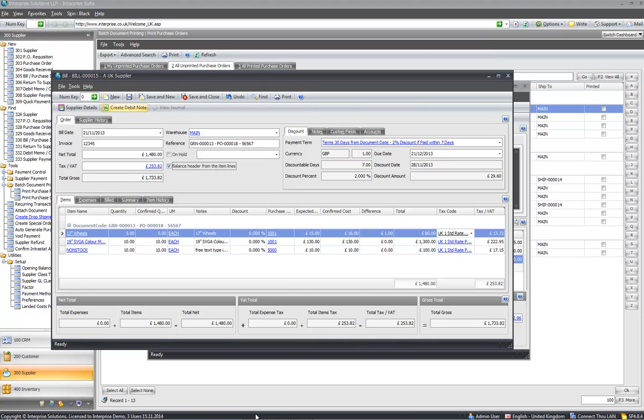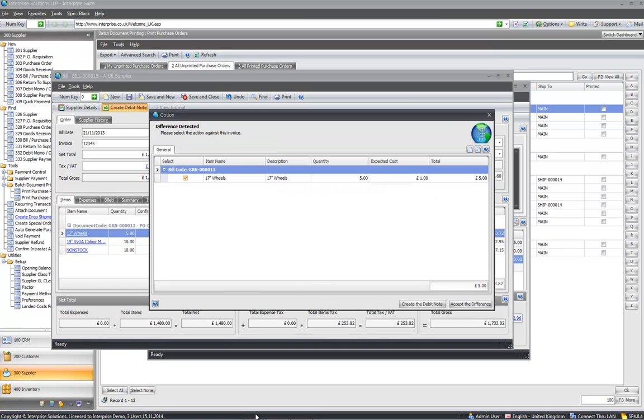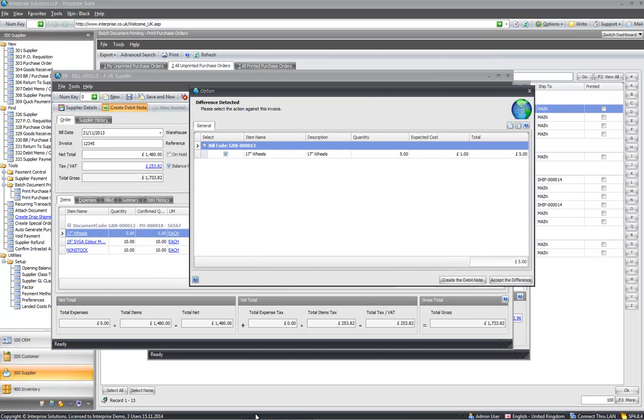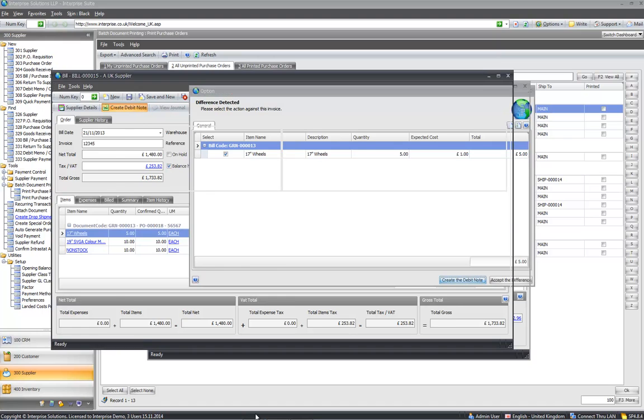This is different from a supplier credit note, because supplier credit notes come from the supplier. A supplier debit note is something we've raised. If I click on create debit note, it'll pick up the item lines that are different, either the quantity or the actual cost price. So I can create a debit note, which I'm going to do.